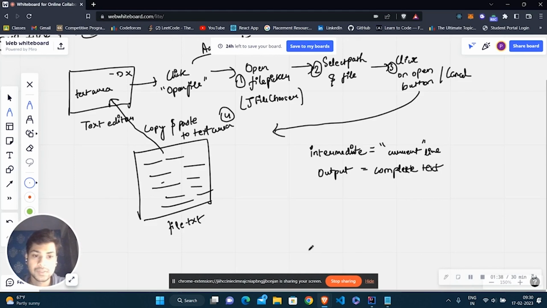So what was the flow of this? Instead of the open file, we just clicked on the save file, right? And it opens a file picker that is the same as open file. We have to select the file path and the file name, the same as the open file functionality. Instead of the open button, I have a save button, and when I click on the save button, it does not copy and paste to the text area.